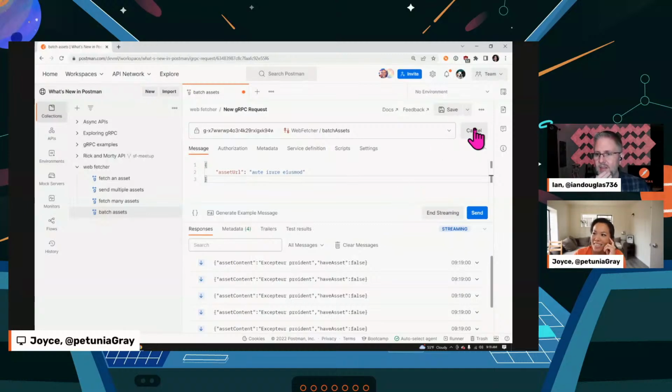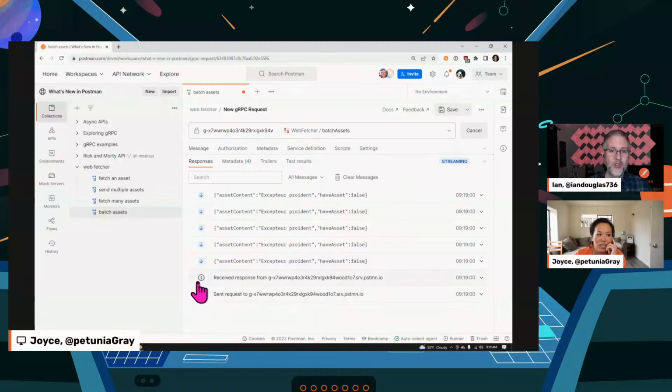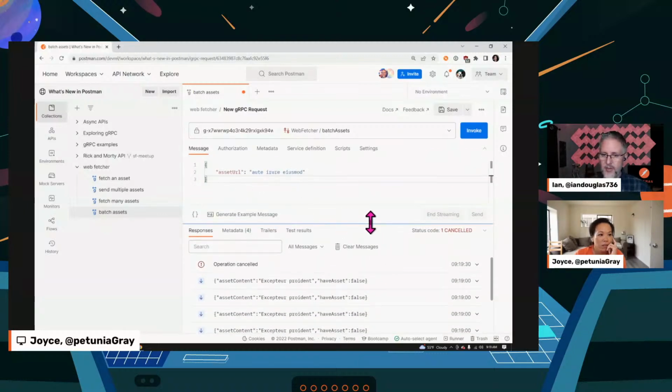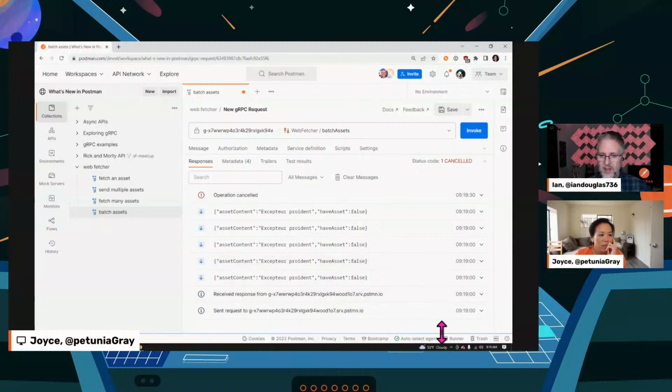When I invoked, I didn't send yet. I just opened the connection. Invoke does do the initial send though. So where's my payload? It's at the very bottom of the response. It sent a request and then it got a response back.